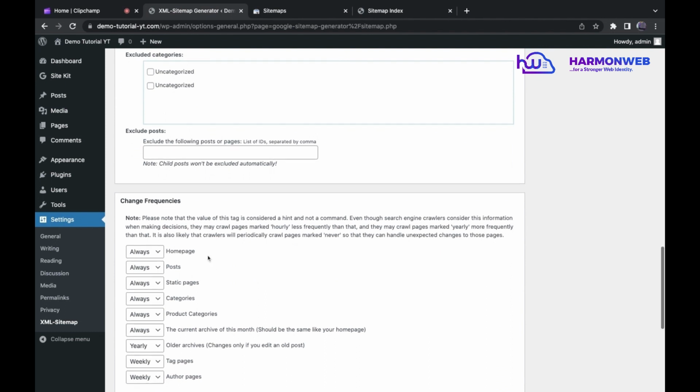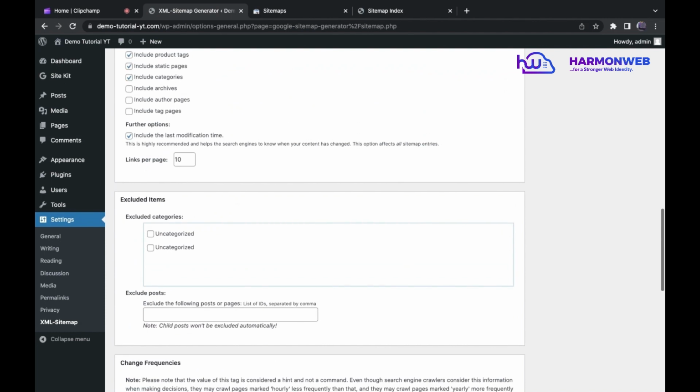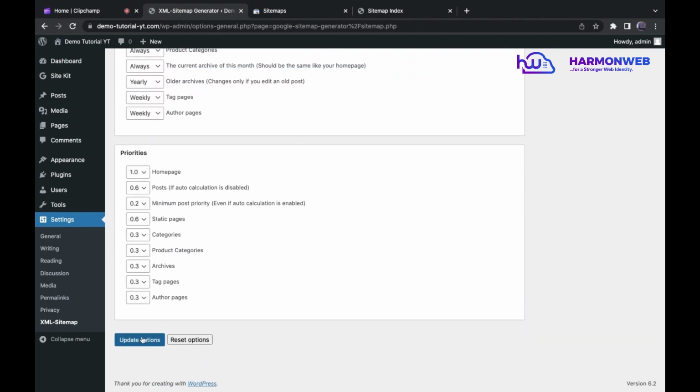The second setting you need to do in this plugin is here you have to choose the frequency you want, how you want your pages to be updated in your sitemap. So you can choose always. Then you can choose daily, hourly, depending on the way you want the sitemap to update. Then yeah, you can exclude some categories also if you want. So after doing that, you click update options.